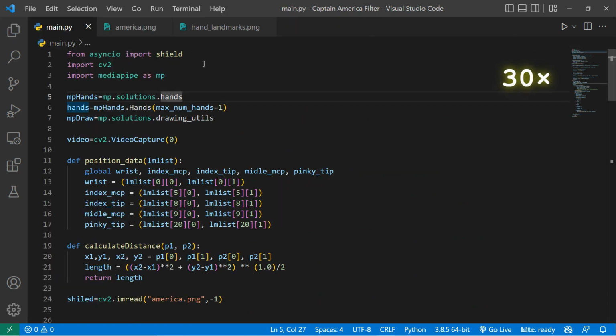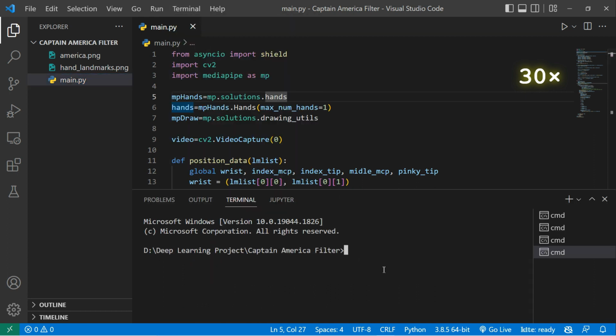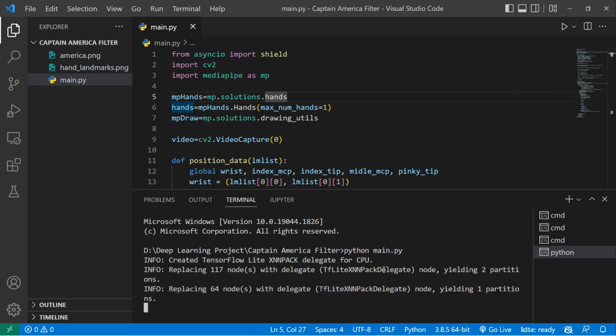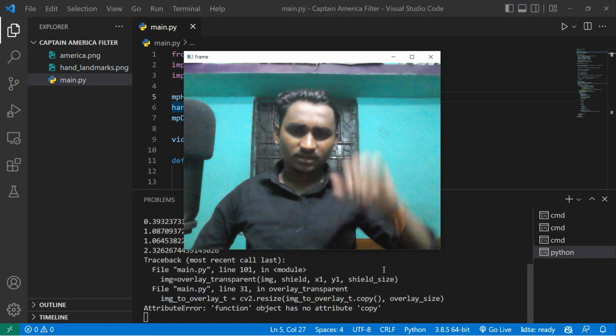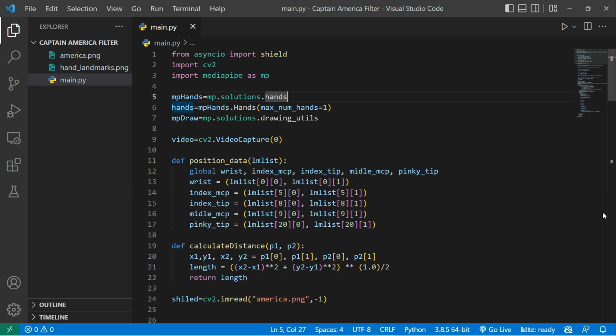So now it's time to test it out and see whether our code is working fine or not. Just go to the terminal and type python main.py. So let's say python main.py, and I'll run the application here. Okay, so see how I overlay this, we got some error. Function object has no attribute copy. So I think we made some mistake here.